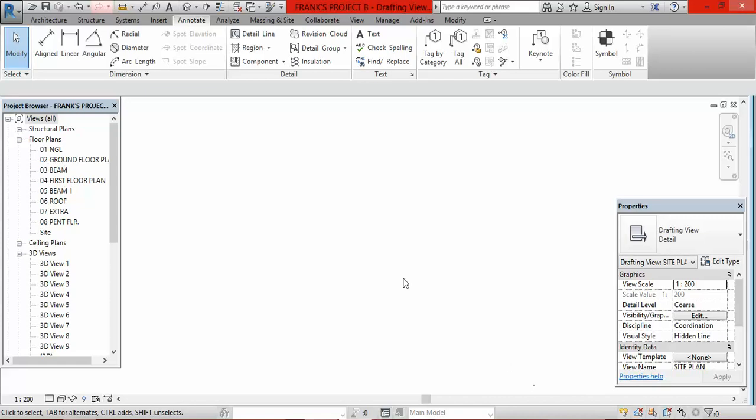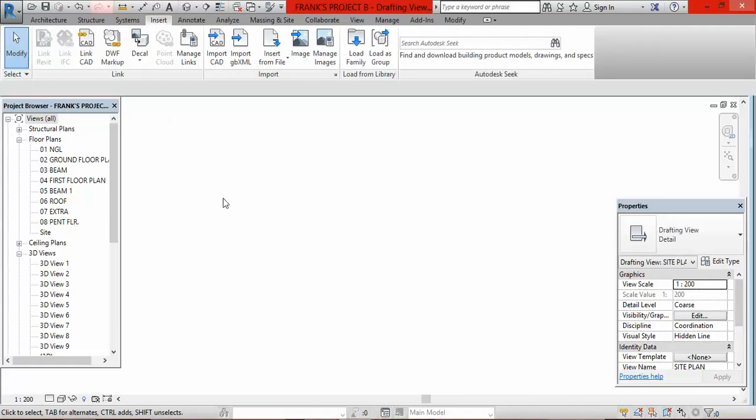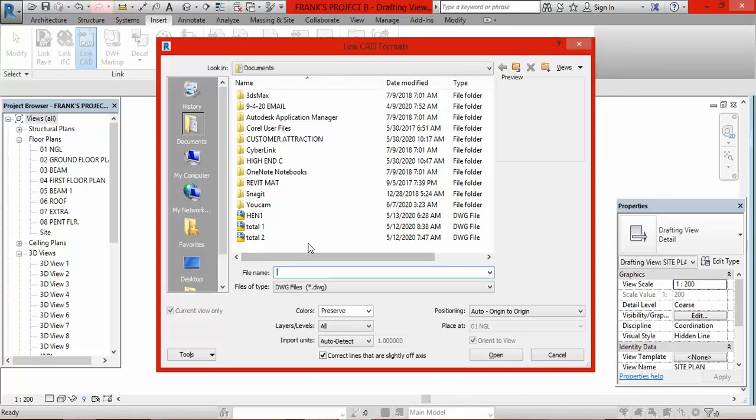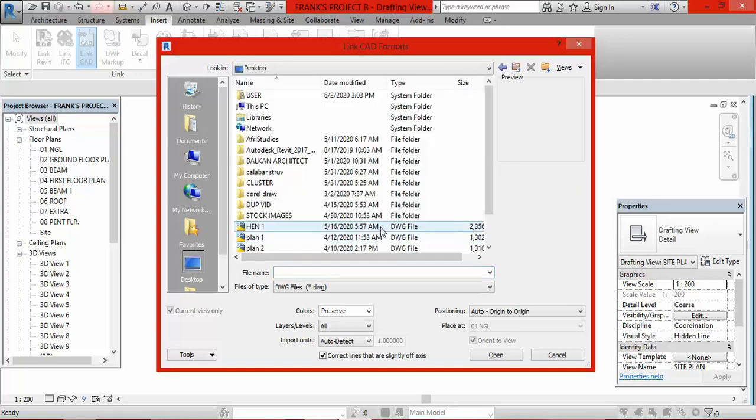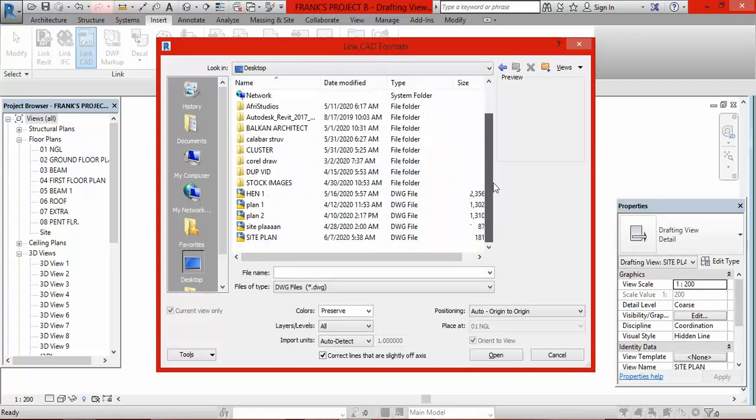So I'm going to go to AutoCAD, but how do I do that? I go to insert, click on insert. From insert, I'm going to click on link CAD. Then after clicking on link CAD, I should be able to see where the AutoCAD file is located. So this one is located on the desktop. I'm going to click on desktop. Then what's the name of the AutoCAD file? The AutoCAD file is site plan. I click on site plan here.